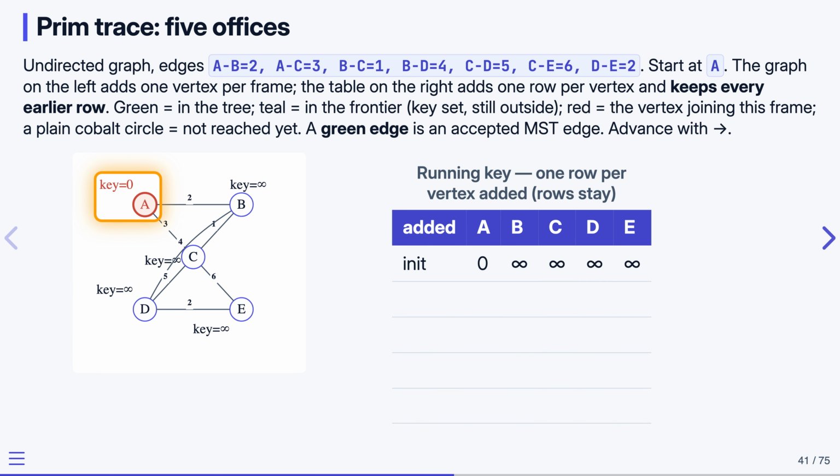Let's trace Prim one vertex at a time. We start at A, and we use 3 colors. Green means a vertex is in the tree. Amber means it is in the frontier, so it has a key but is still outside the tree. Gray means we have not reached it yet. Right now only A is amber.